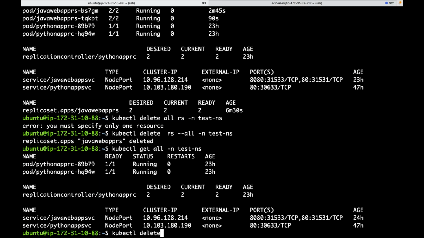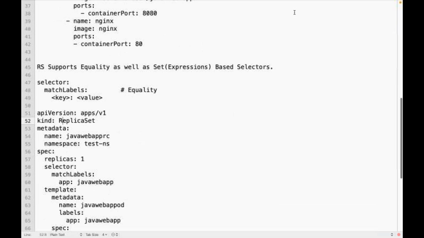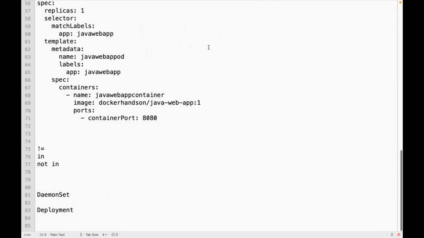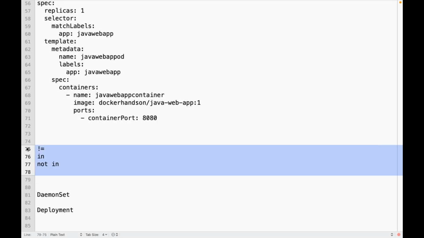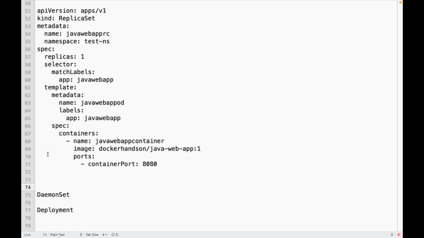Now, the way we have a replica set, there is one more Kubernetes object called a daemon set. What is this daemon set? How different is it from replica set or replication controller?